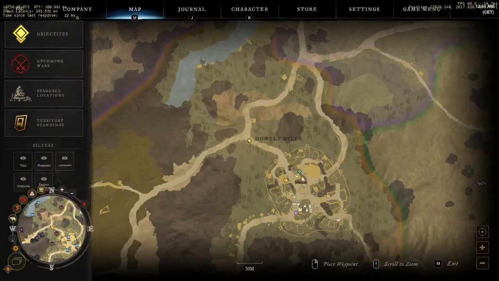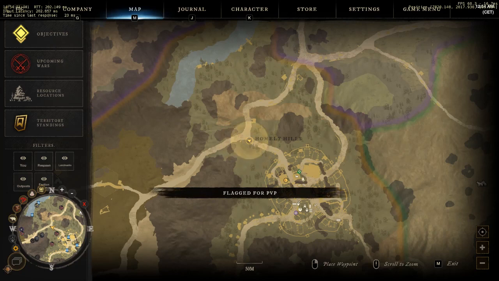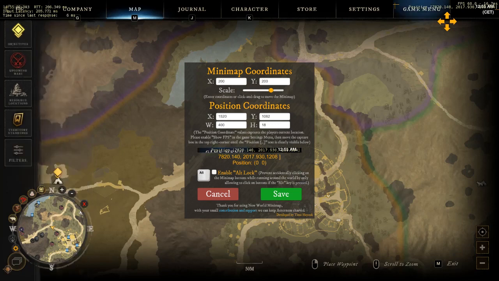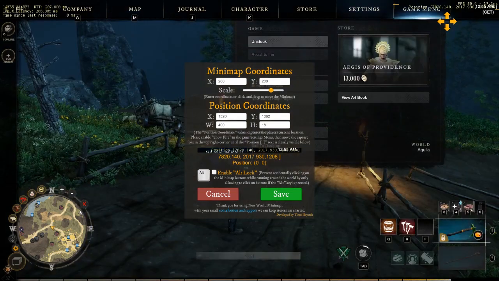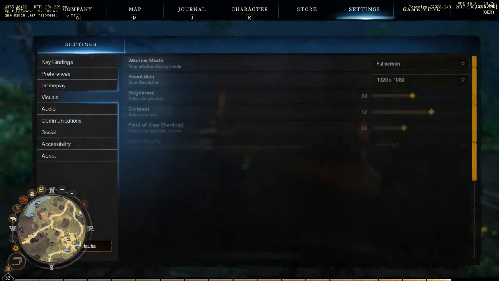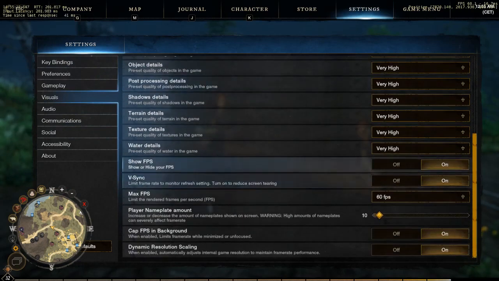There are a few features and settings with the map, and it all starts off with settings that you can configure. The application uses a small screen capture of the position data that can be found in the top right hand corner of the screen. To get this position data, all you need to do is go into the settings menu, visuals, and scroll down to the bottom to find show FPS. As soon as that value is on, you'll see the position data.